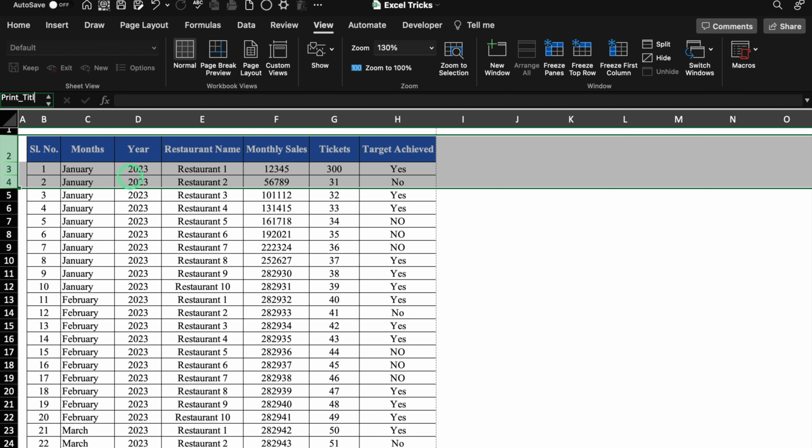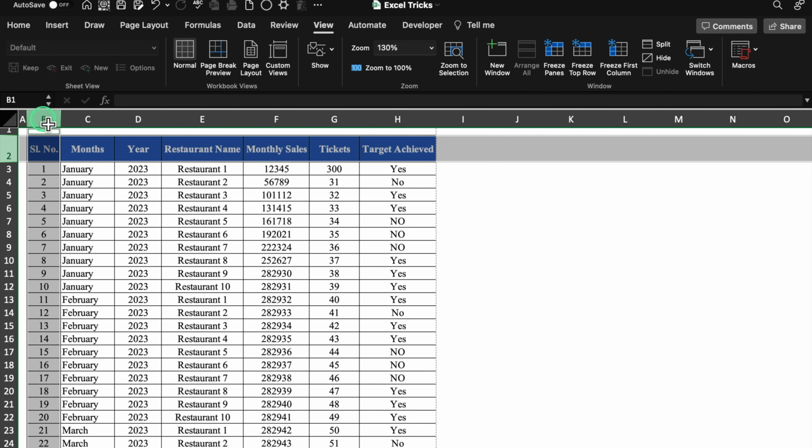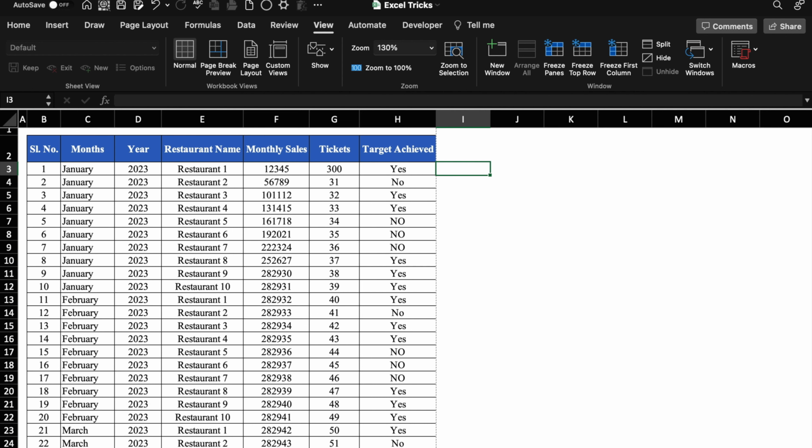I'll delete this. In case you want to repeat columns and rows, select the columns and rows and keep the name as print_titles and hit enter. And you will get the desired result. Let's move to the next feature.